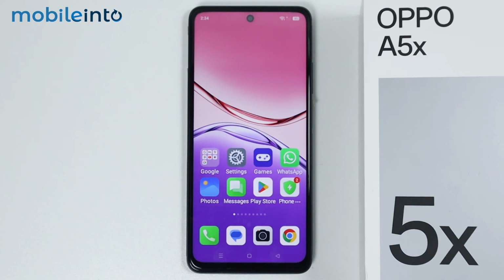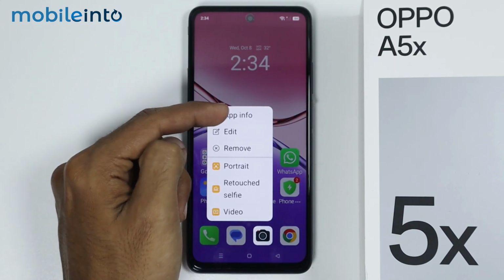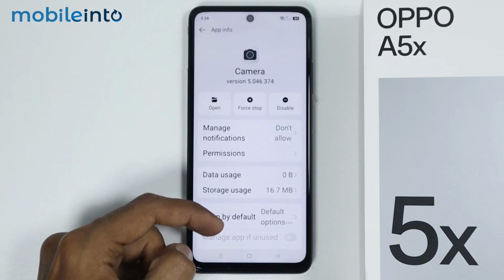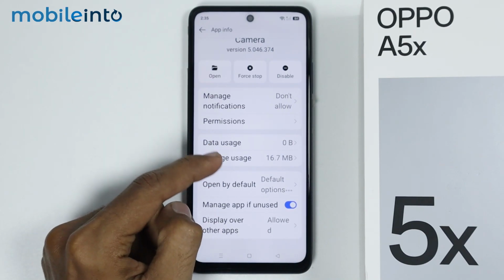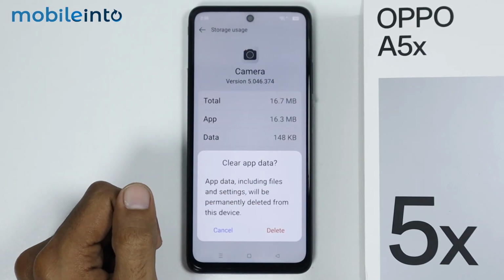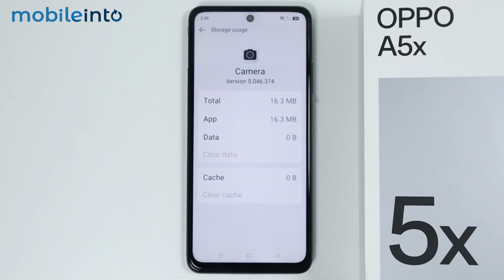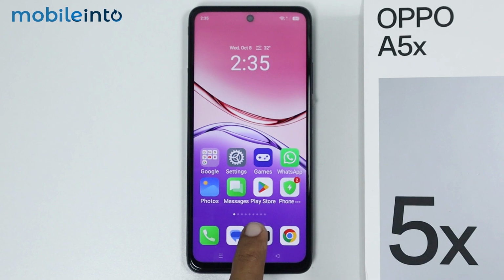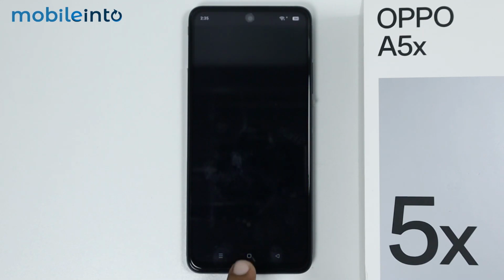If this did not fix your issue, then just clear the data of the camera app. For that, just tap and hold on the camera app icon. Then select App Info. From here, just tap on Storage Usage and select Clear Data. Then tap on Delete. And once you do that, you will delete the data of the camera app. Now after that, just check if this fixes your issue or not.